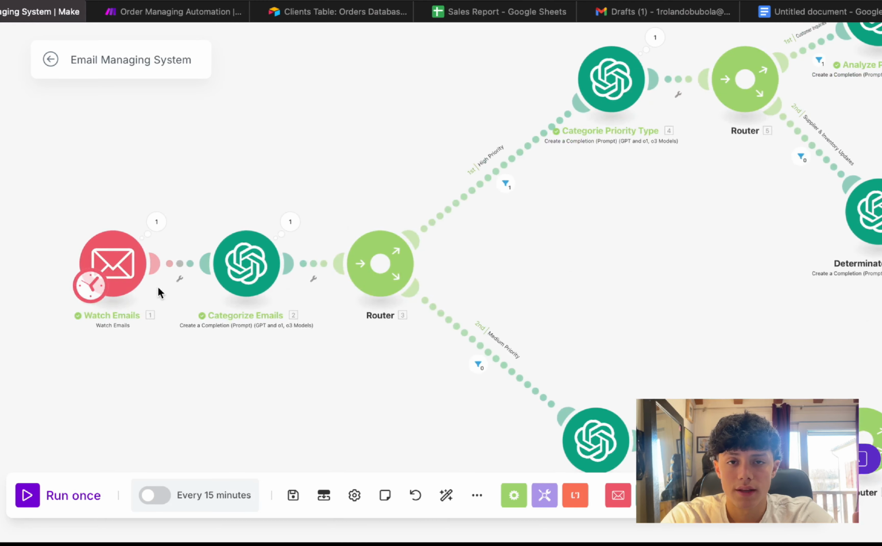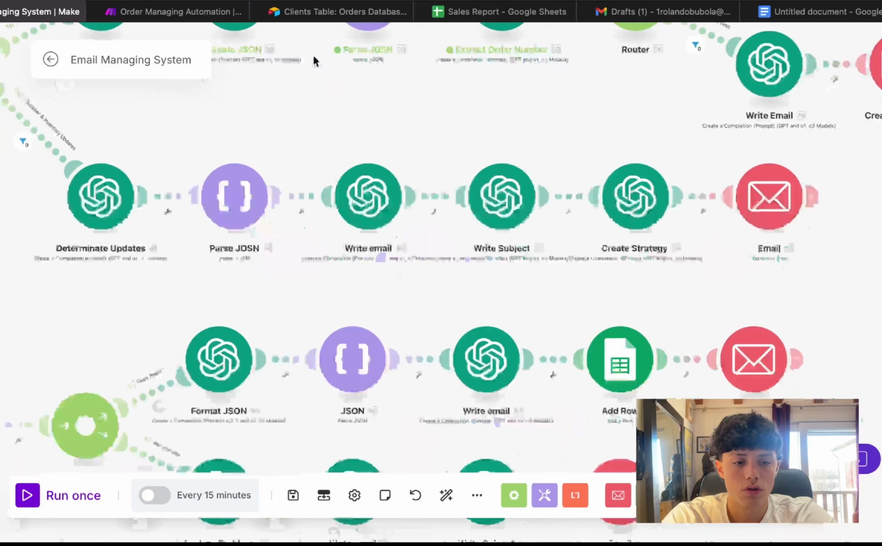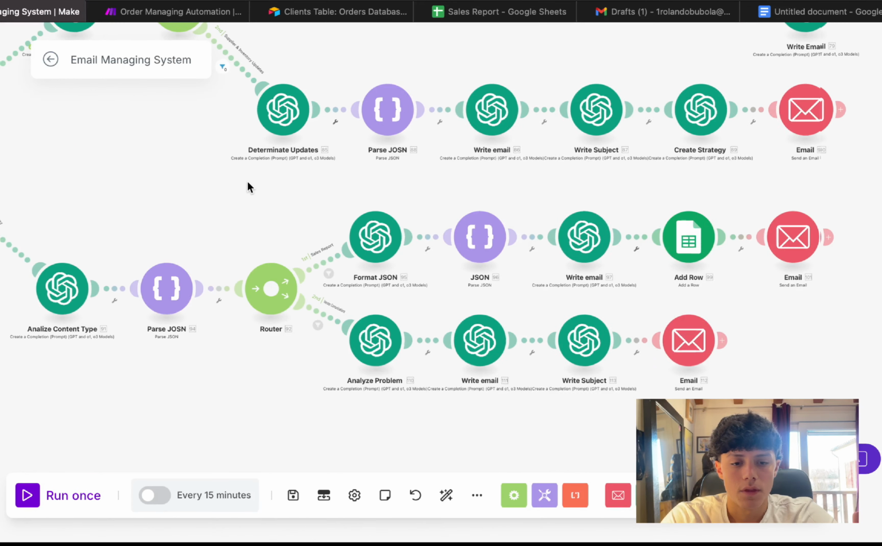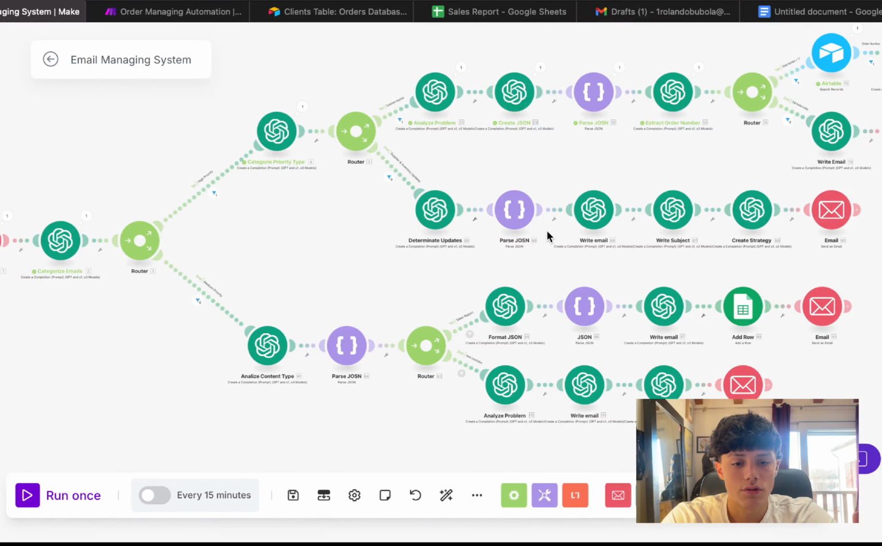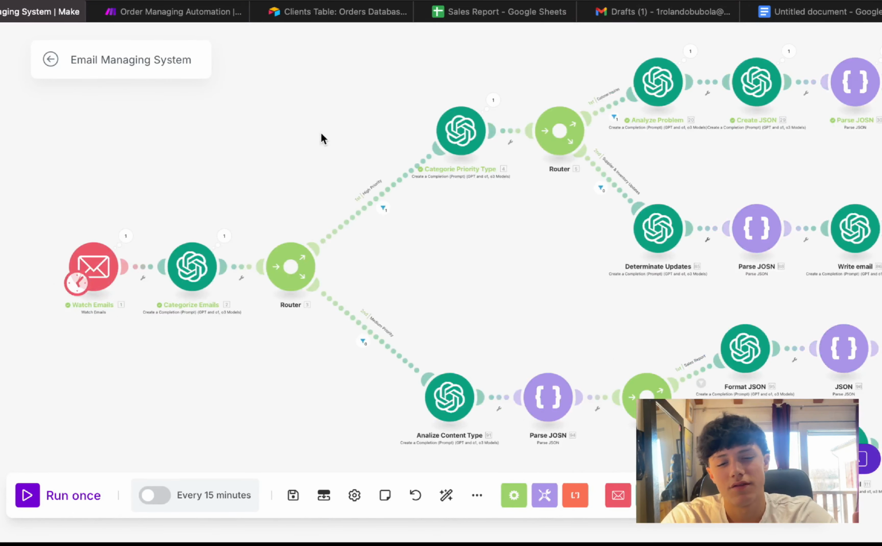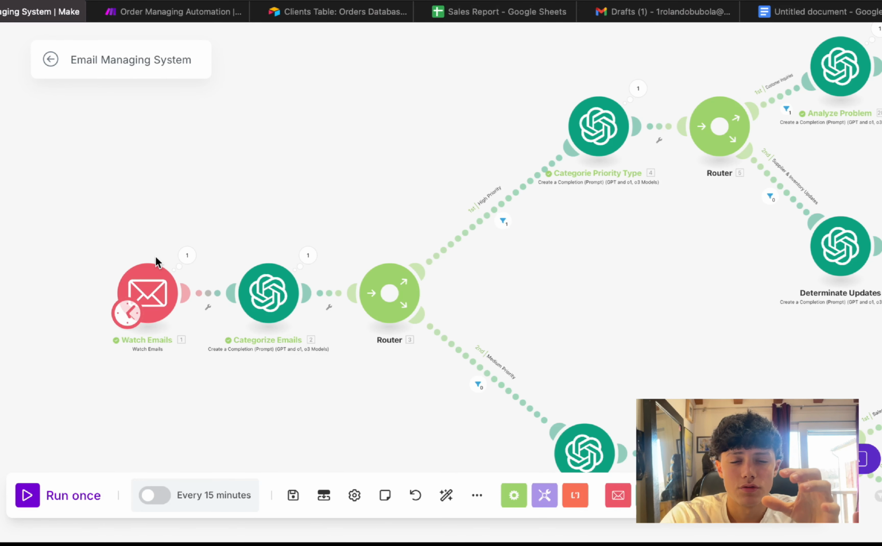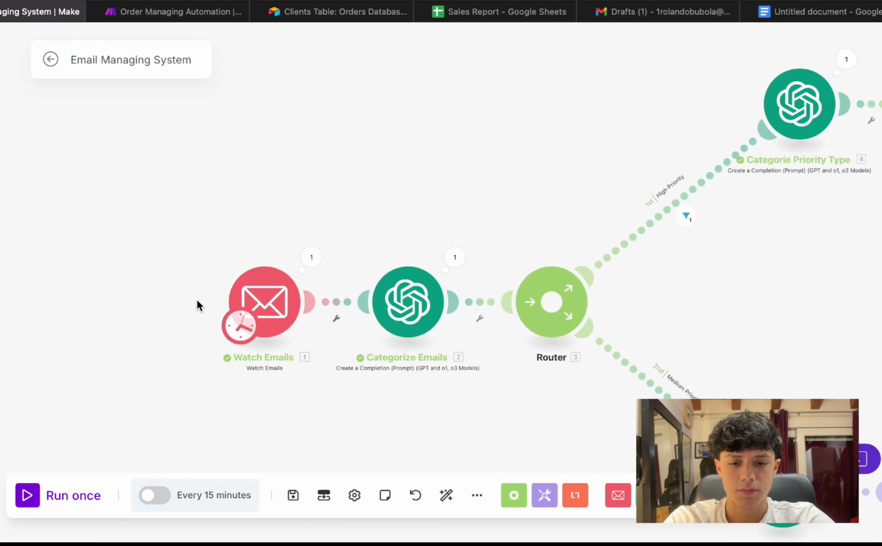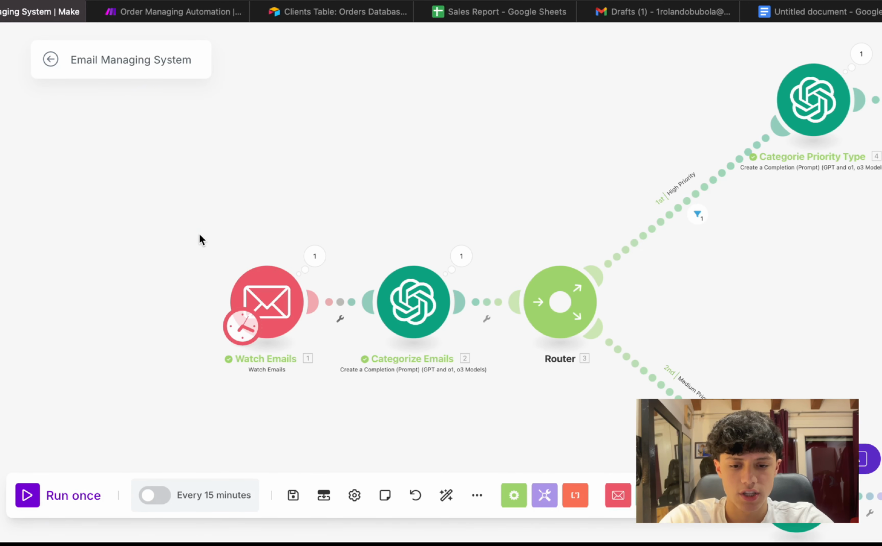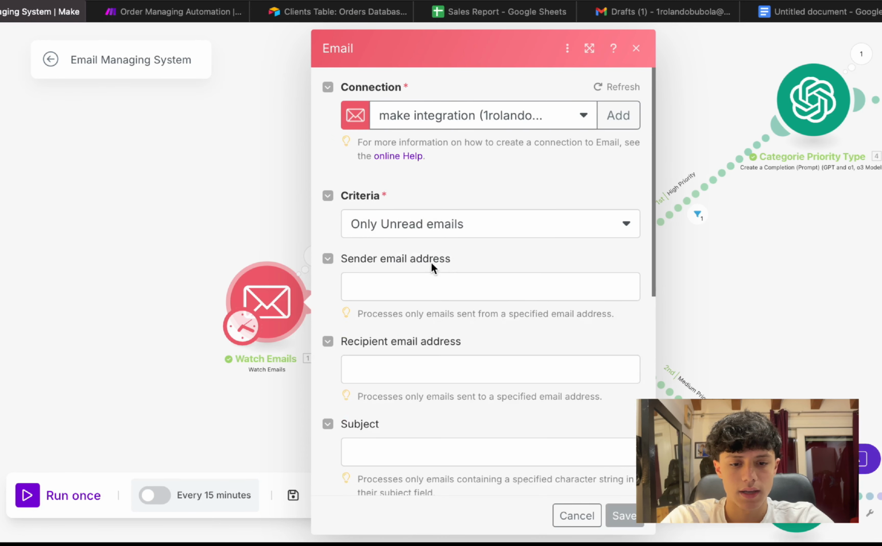So I'm going to break down each and every single module used in this automation, not by rebuilding this whole system because it would make this video an hour long. So we don't want to do that, but I'm going to explain to you in detail every single module of this automation, so any information you might need on how to build the system, you will have it in this video.